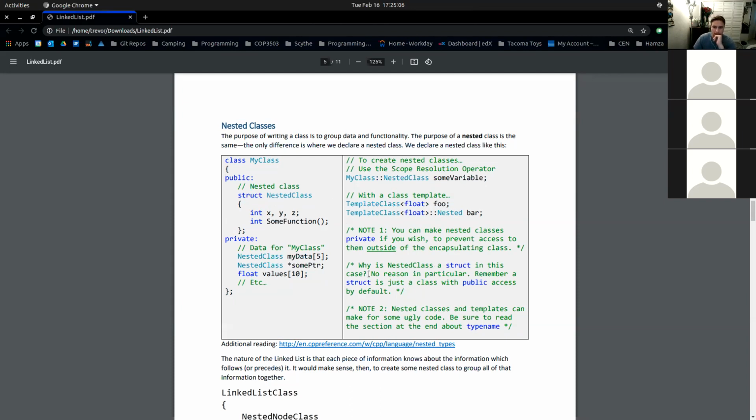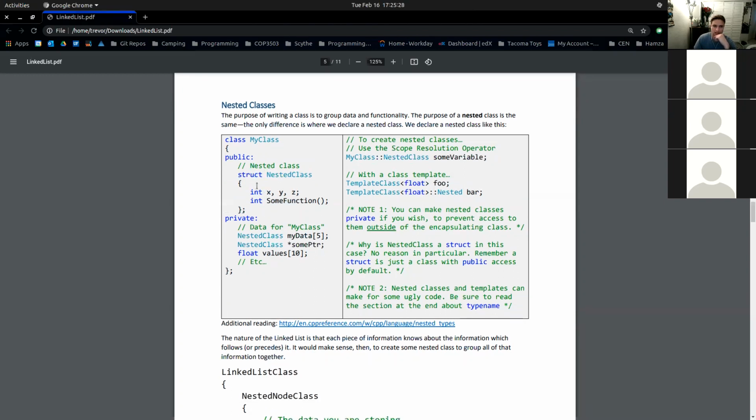And then I think he goes over that. He says no particular reason. It's just, remember, a struct is a class with public access by default. But I think everything I said is what I've seen out there, that structs are basically just classes that you don't want to add a lot of functionality to. But with that said, if you wanted to make this a class node, that's totally reasonable. That's fine. Just make sure that these things are public.